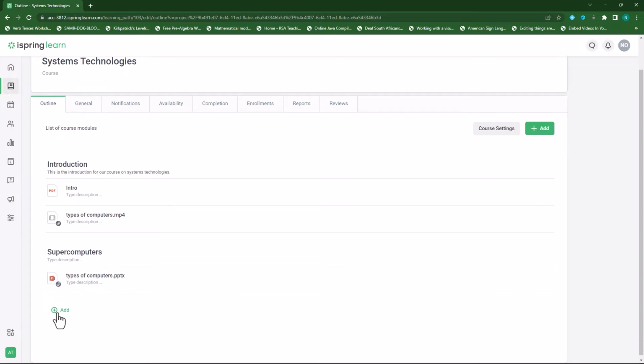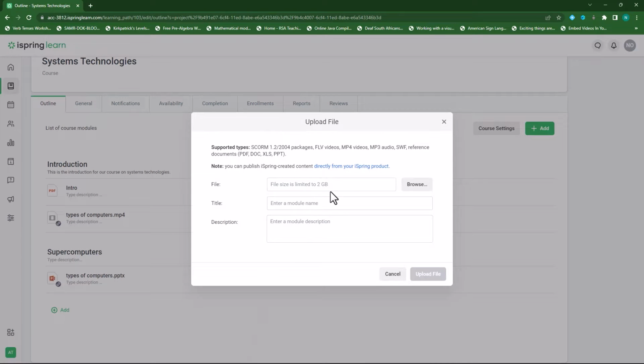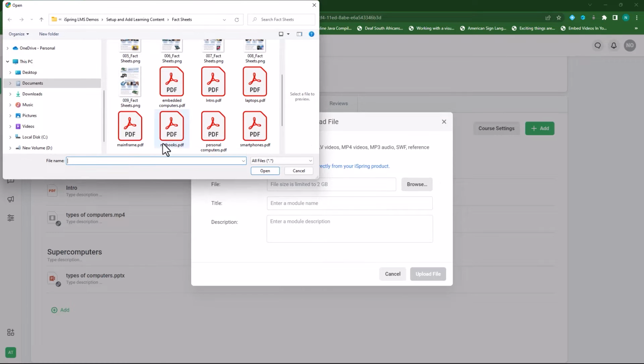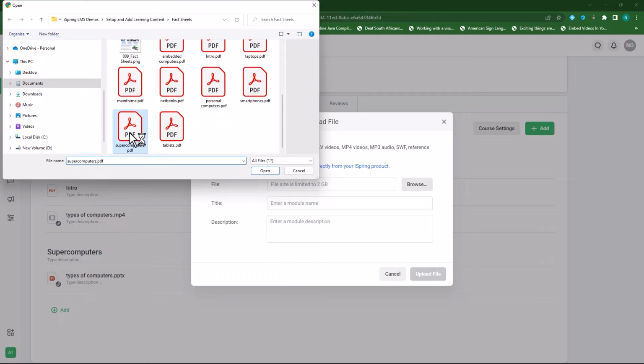I also want to upload a file from my computer, so I'll click on add and then click on upload. Again, the file size and the file type. Take note of that. Click on browse. Go fetch my supercomputers. There we go, my fact sheet.